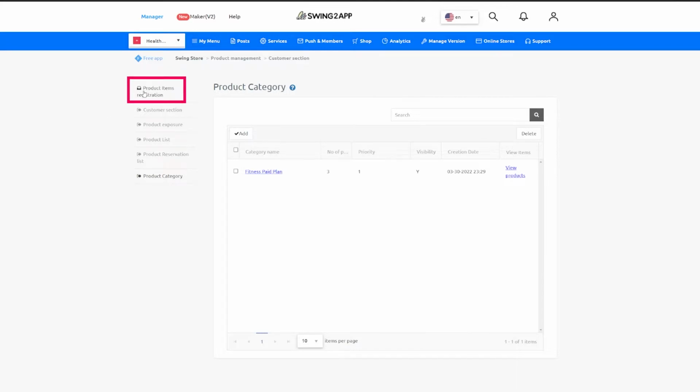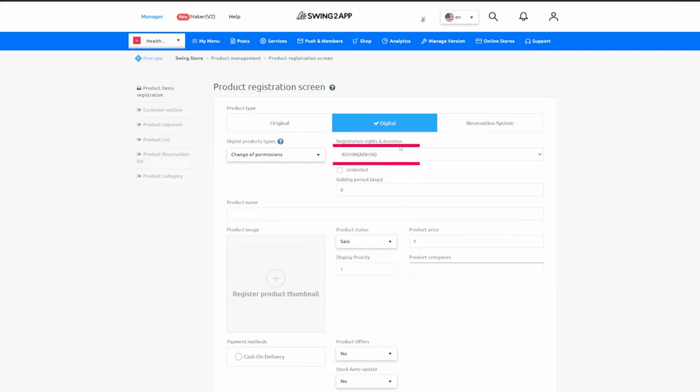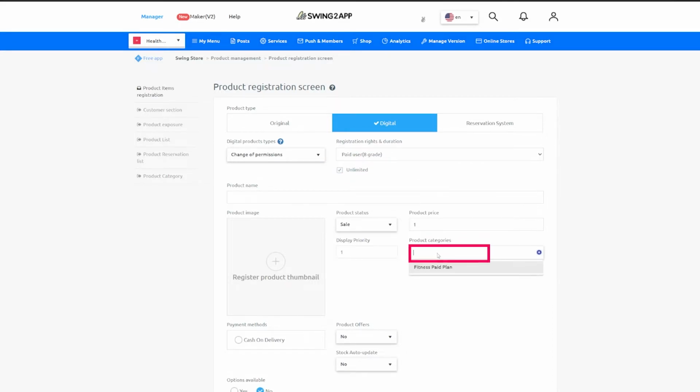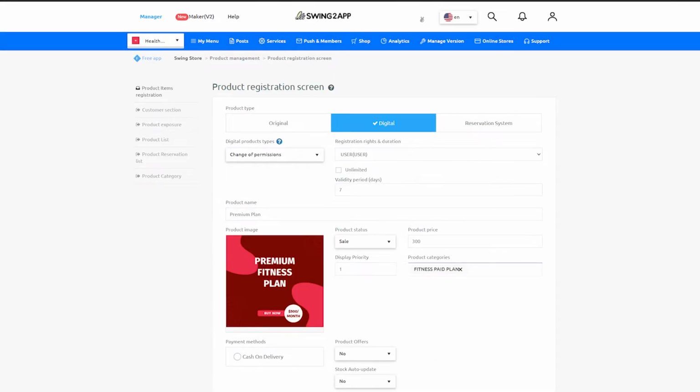Go to the product item registration and click on Digital Product. To link the paid users permission group with our paid product, in registration right and duration, set the duration per product validity and set product category as paid user. The important settings are done now, so you can fill in the other basic settings like the product's name, image, and price. Once you've filled in all the details, click on the Save button.